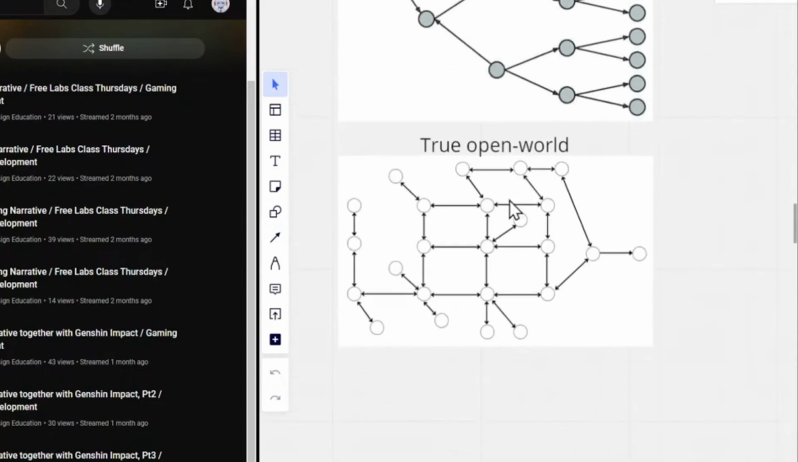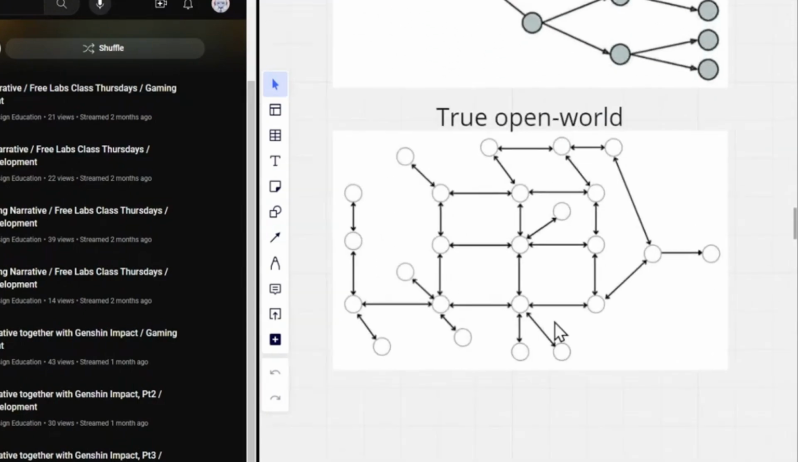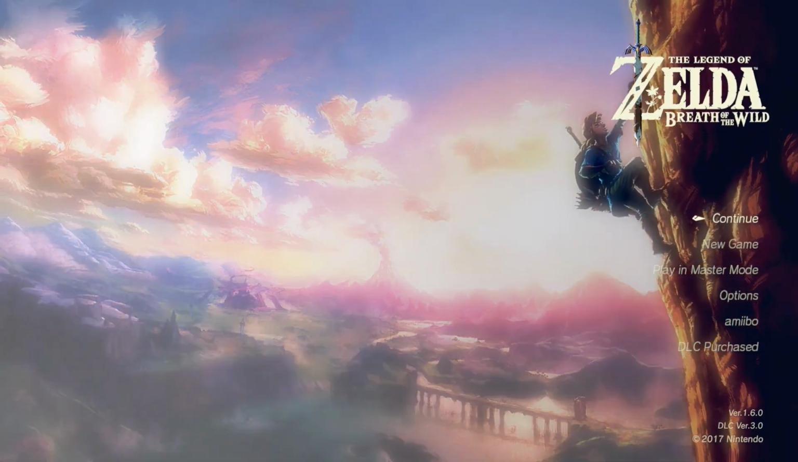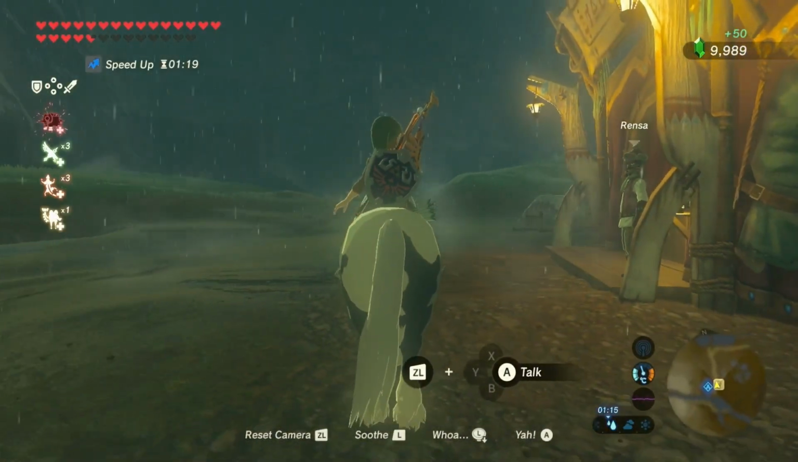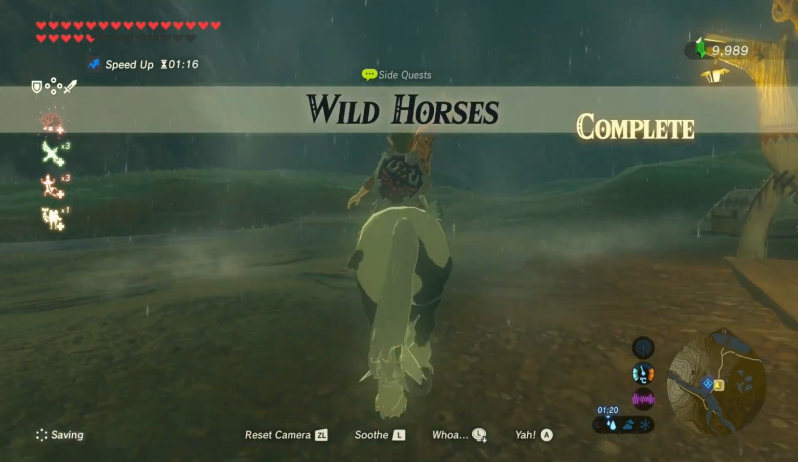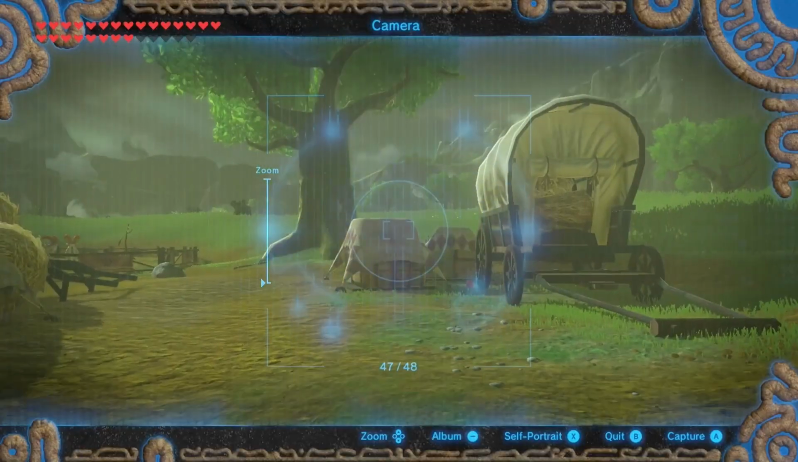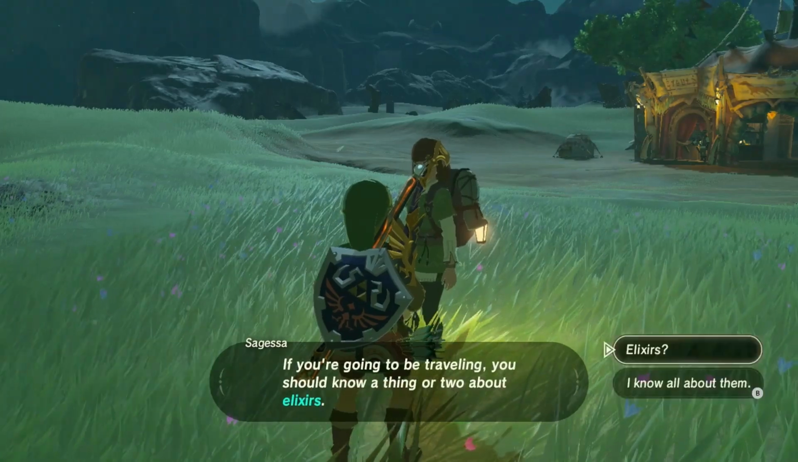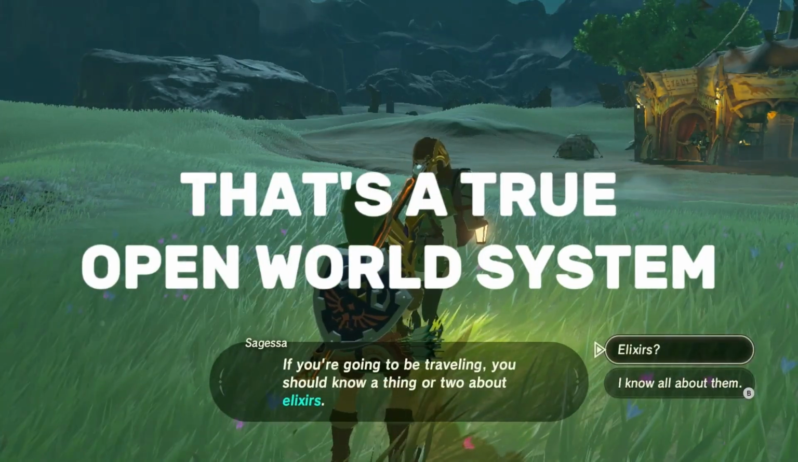And then there's true open world narrative, which has no real linear path. You can choose to finish the game however you like and can choose what you do with it. A good example of this would be Zelda Breath of the Wild, because you don't have to do the main story linearly. You could go out and find other quests, and you can choose what order you do the things. And you can choose to go straight to the final boss battle if you want. It's going to be really hard if you do that, but you could choose to do that, or you could choose all kinds of different things. That's a true open world system.